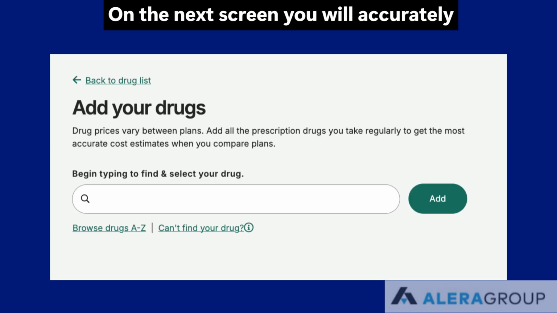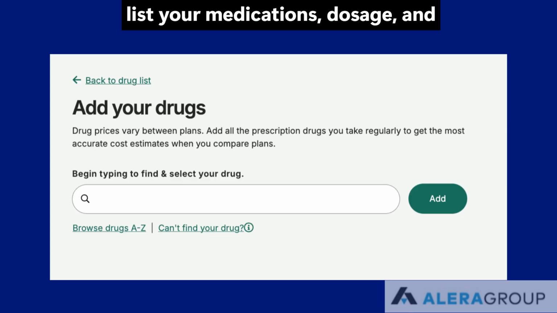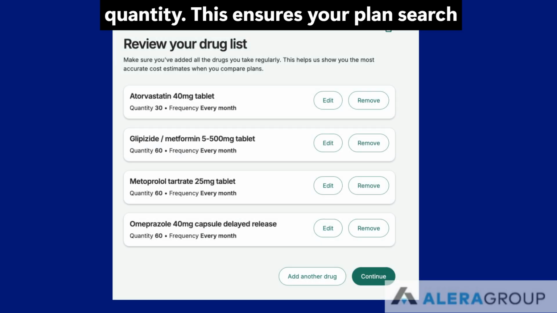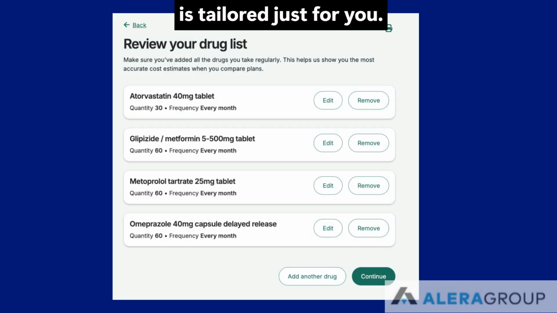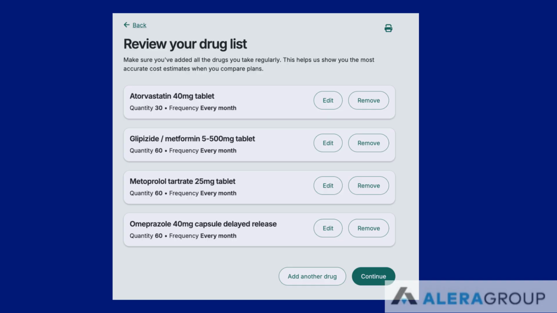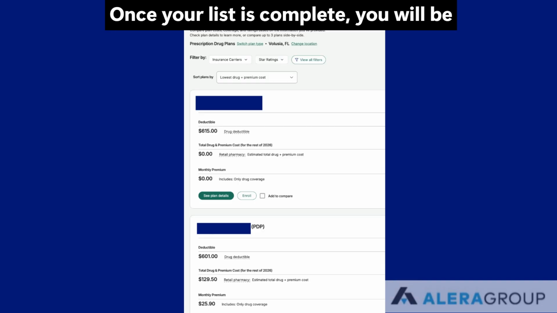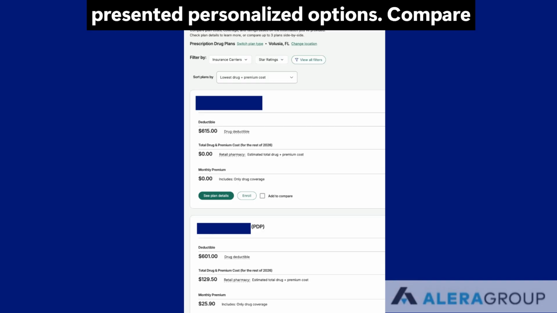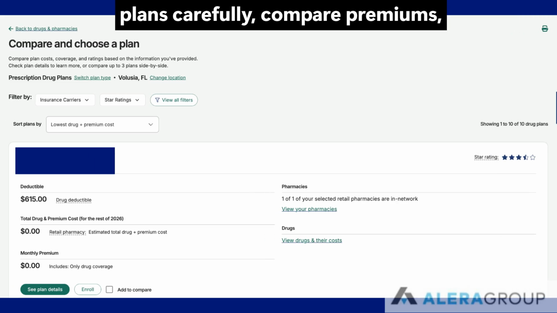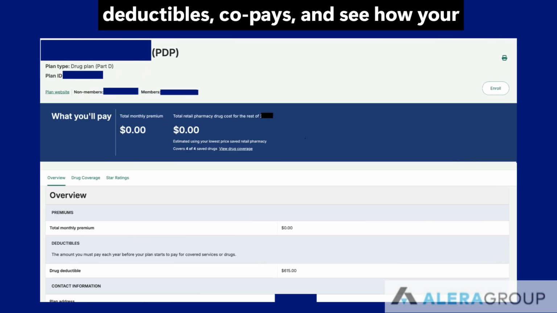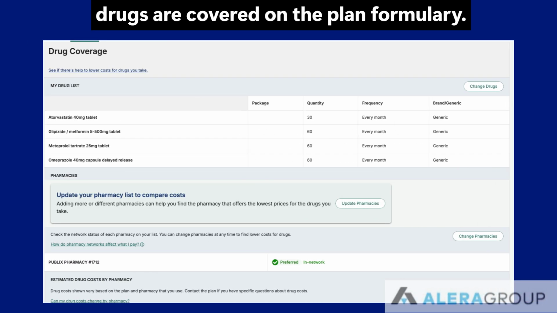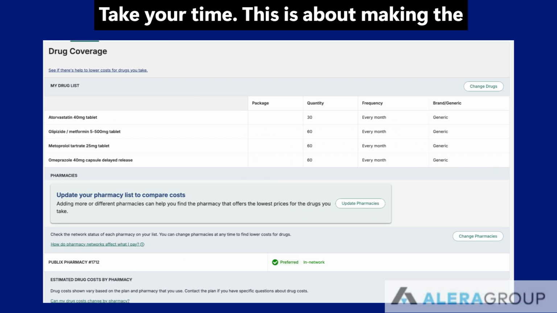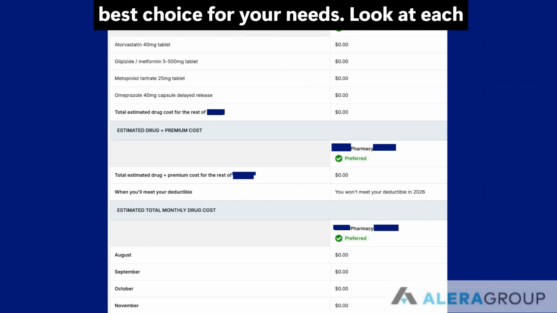On the next screen, you will accurately list your medications, dosage, and quantity. This ensures your plan search is tailored just for you. Once your list is complete, you will be presented personalized options. Compare plans carefully. Compare premiums, deductibles, copays, and see how your drugs are covered on the plan formulary. Take your time. This is about making the best choice for your needs.